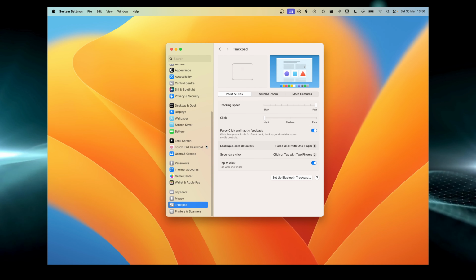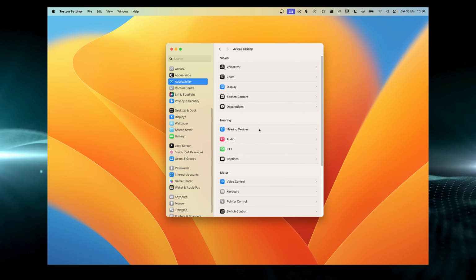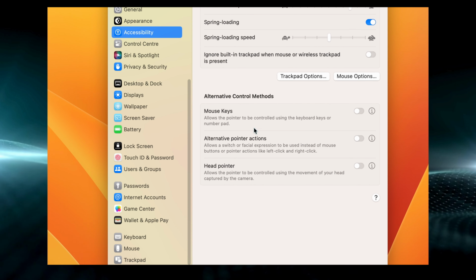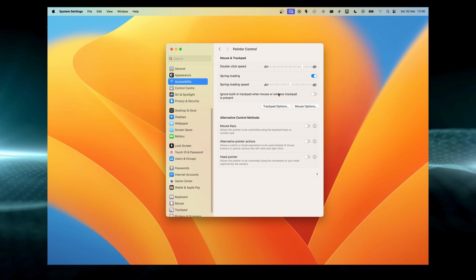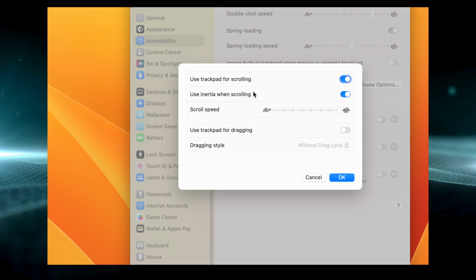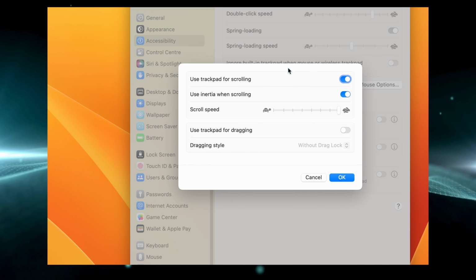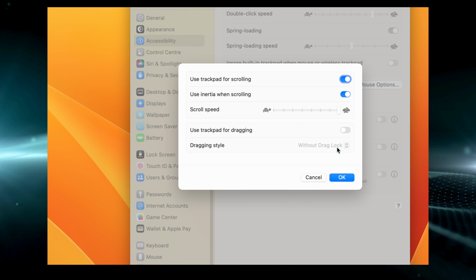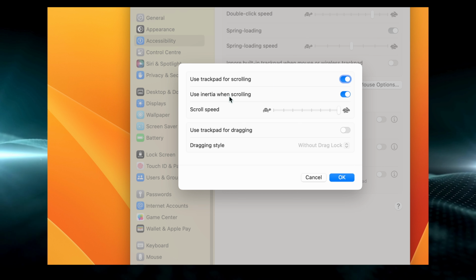And another thing here that really helped me is go to accessibility, go to pointer control, and then here please go to the trackpad options, and then here dragging style, so with drag control. Maybe I want to use the three-finger drag, use trackpad for scrolling, use inertia when scrolling.